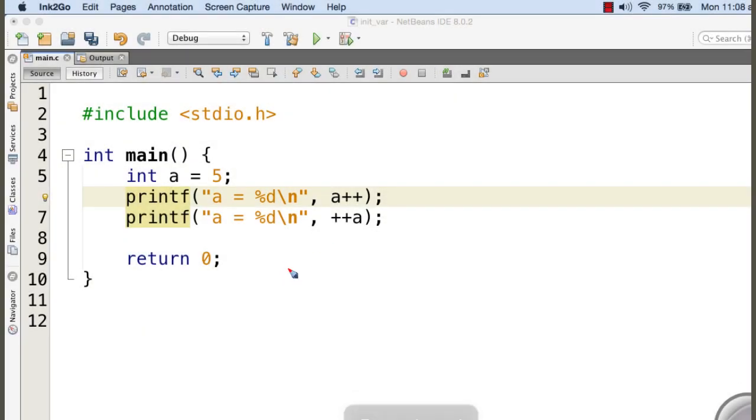This is another example of pre and post increment operation. Here you have a variable A initialized with, again, my favorite number 5, and then I'm just printing the content of A++ with the first printf, and then I'm doing plus plus A here. Now what's going to be the output for these two cases? Now here the value of A is going to be passed to the printf as parameter first, then the A is going to be incremented.